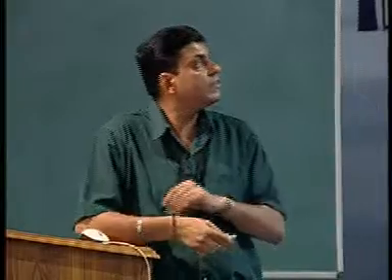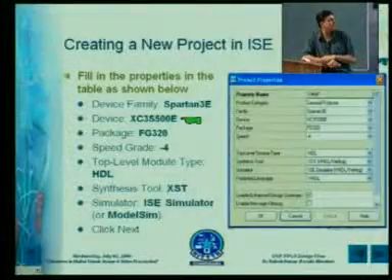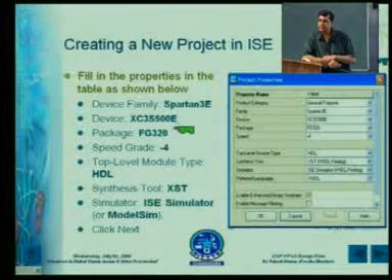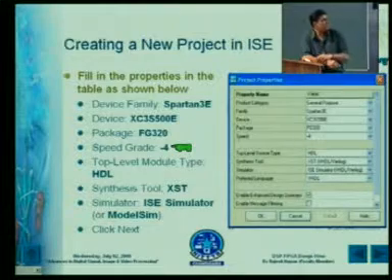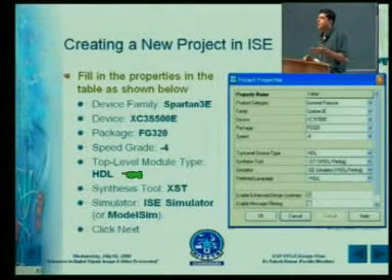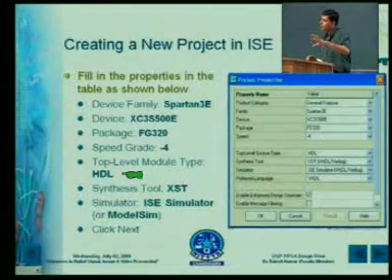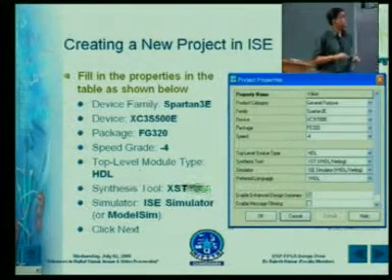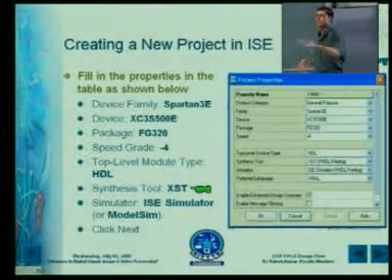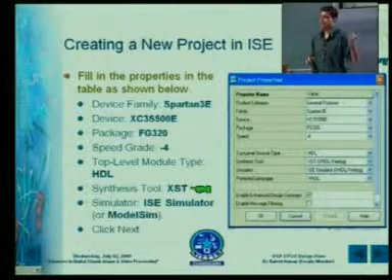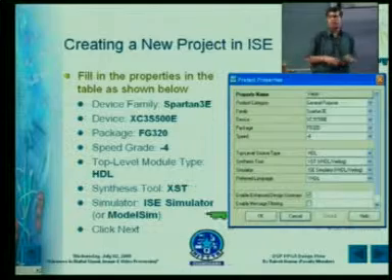So, here we are selecting first of all Spartan 3, then the device XC3S500E. Its package is FG320, its speed grade is -4, and then we are selecting HDL. HDL means we are selecting VHDL or Verilog code. Then the synthesis tool: which synthesis tool do you want to use for synthesis of your design? XST, the Xilinx synthesis tool. We are using the Xilinx synthesis tool, and then the simulator.